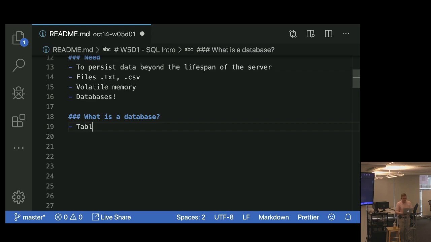Tables. I like tables. Could we say something like a collection of tables? Awesome. There we go. So we've established that a database is a collection of tables. What is a table? It's a collection of columns and rows.